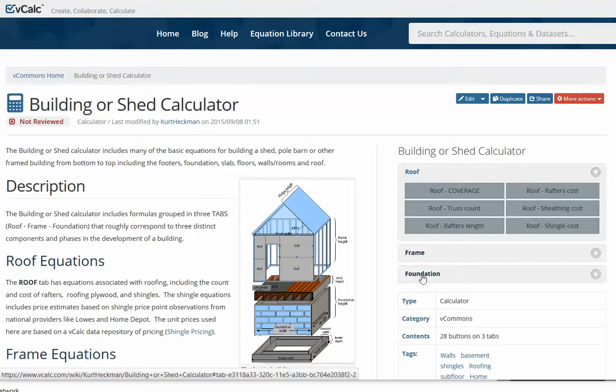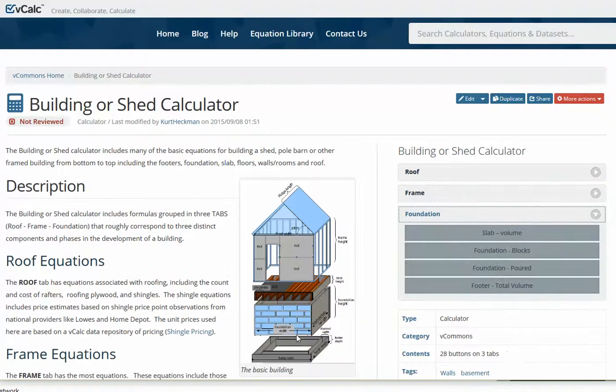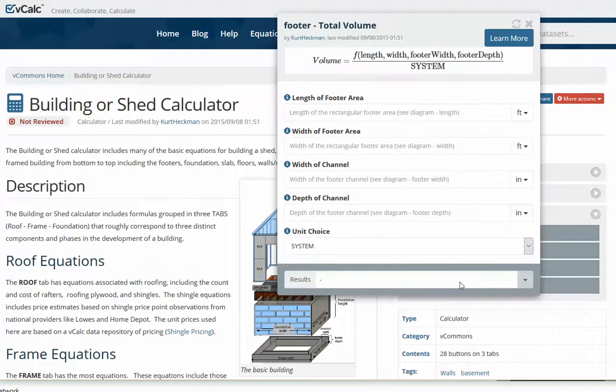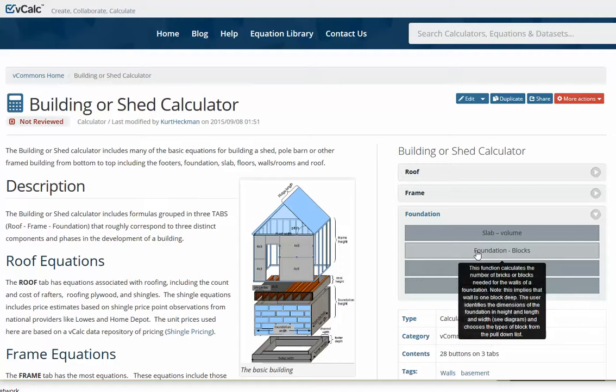It has equations associated with the foundation, kind of goes along with this diagram. It will tell you how much concrete you'll need for your footer by giving the dimensions. It will tell you how many brick or block you'll need for your foundation.